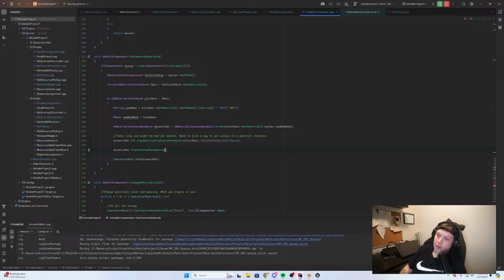copy interp parameters, but it needs a material instance source. And the sad truth is I can't get access to that material source because in order to get my materials, I have to access the skeletal mesh, and then the get materials gives me back a material interface instead of a material instance. And you can't get, from what I know, you can't get a material instance from a material interface. Maybe you can cast, but it just looked like that isn't even possible as well.